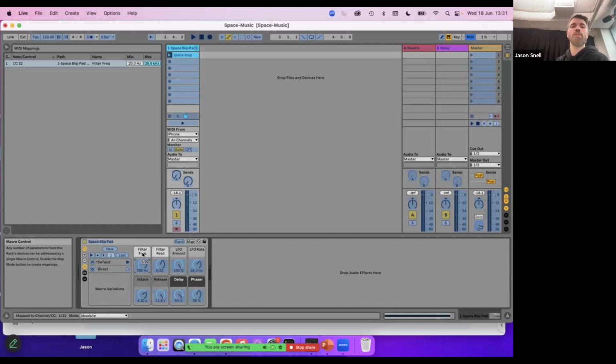Do you see where my cursor is? Down on the dots, okay. And what 122 means is this is sending on MIDI channel 1, and the control change I'm sending is number 22. So that's what's showing up in the frequency filter.